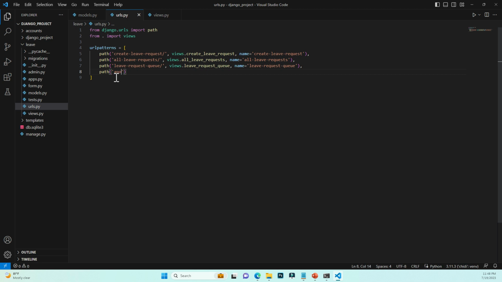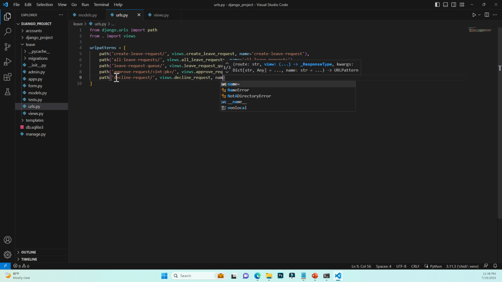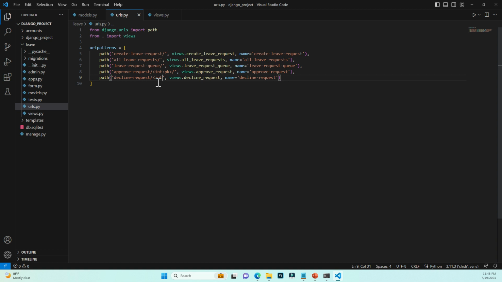So this is going to be approve requests and pk. All right. Views.approve_requests. All right. So path. Decline requests. Views.decline_requests. Name decline request. All right, I think this makes sense, except for one thing. We didn't do this. Okay, this makes sense. I think everything makes sense at this point.